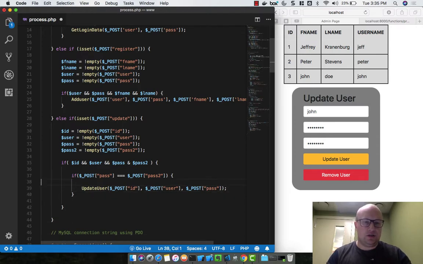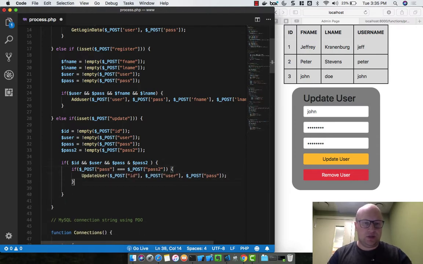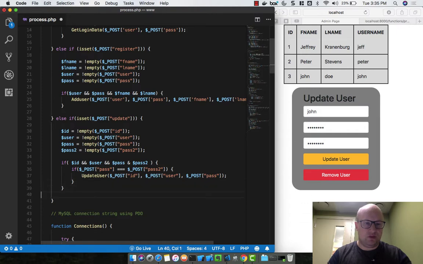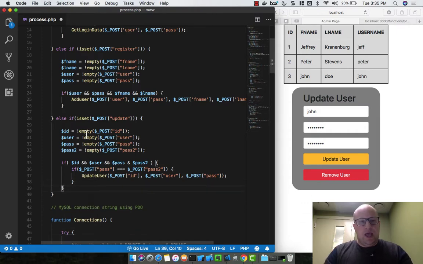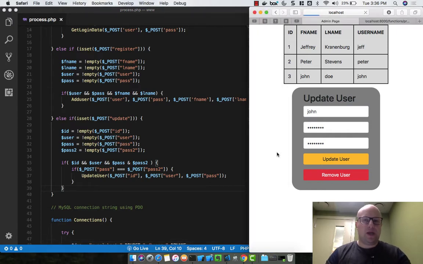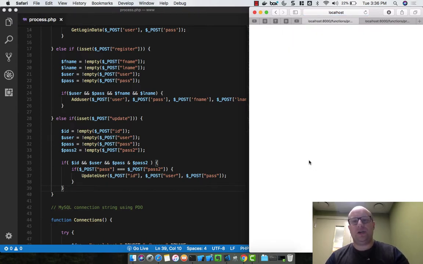So let me go and check, just tidy this up a little bit so we can have more stuff on our screen. And that should be it. So now if I refresh my page, I should be able to change John into John2, and if I hit update user, it should bring me back to that, which it's not doing. And I'm trying to figure out why that is.